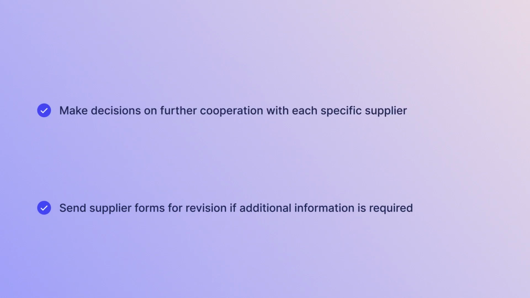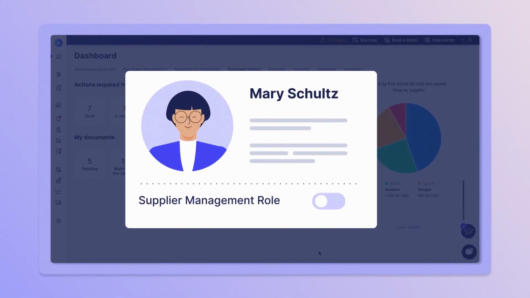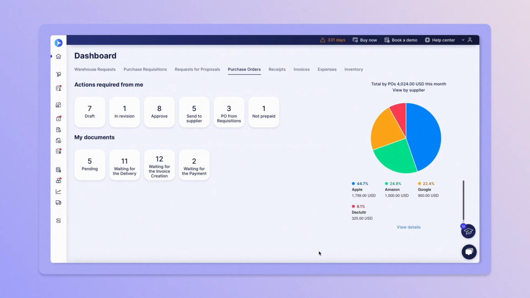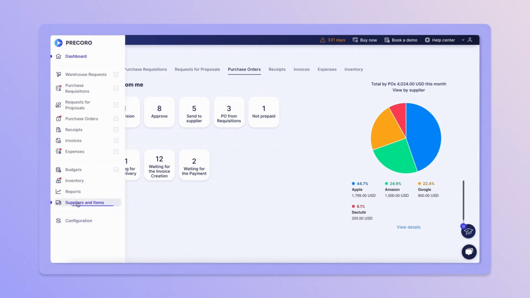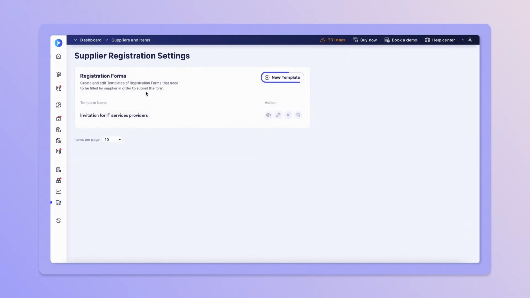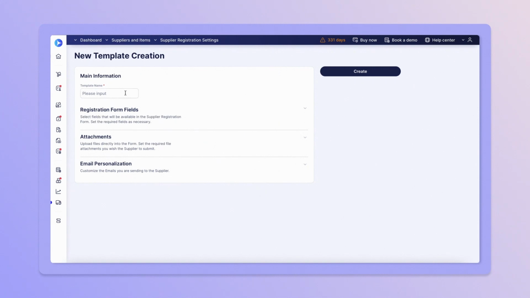Setting up and sending the supplier registration form is so easy that you'll hardly notice you're doing it. To do so, you need to have a supplier management role and follow these steps. Step 1. Click on Suppliers and Items in the left side menu. Step 2. Go to Supplier Registration Settings and create your custom registration form.